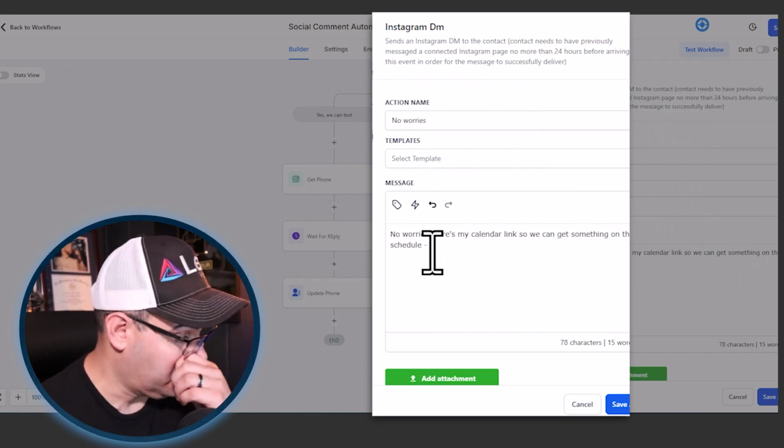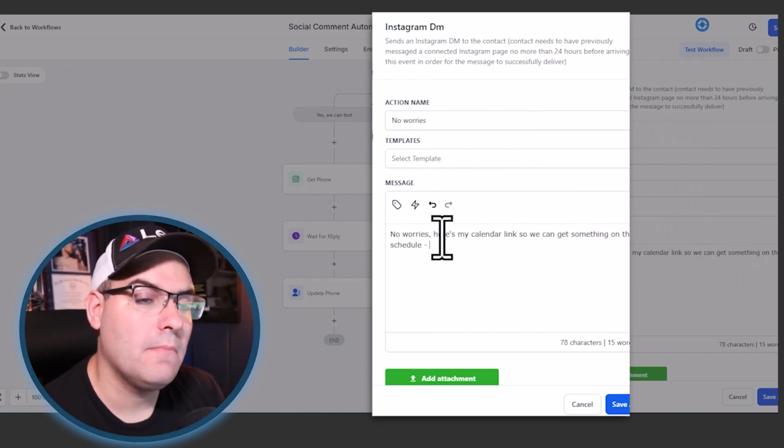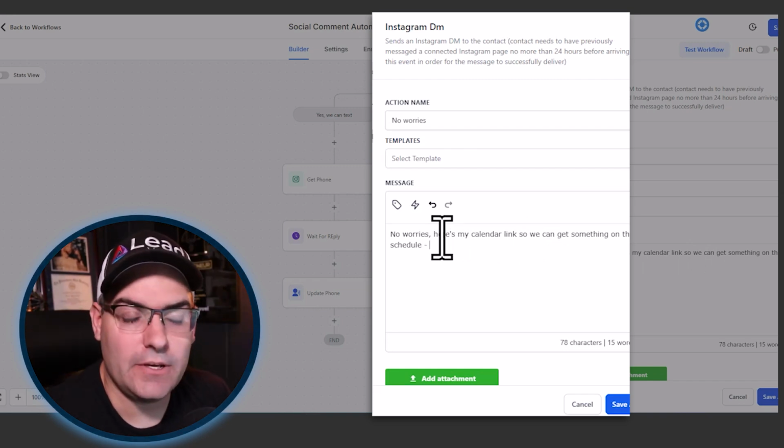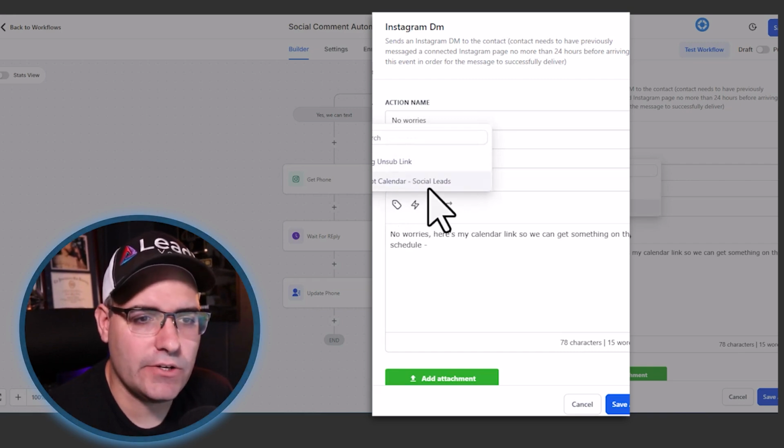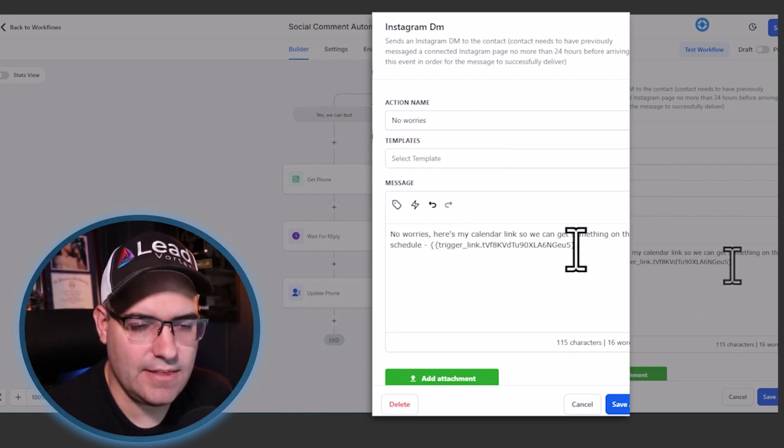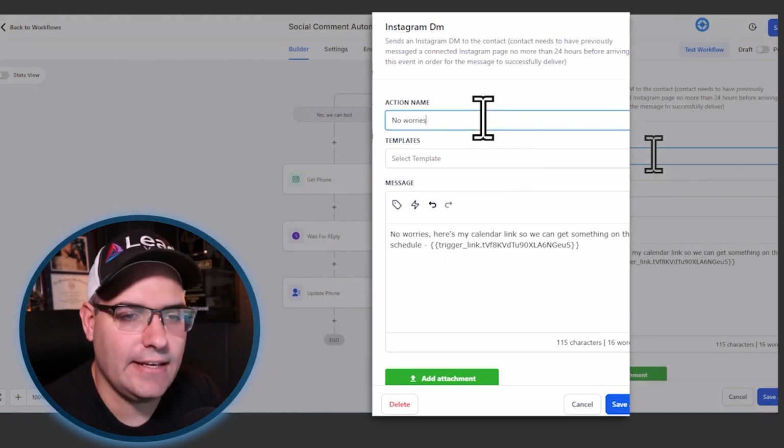Now, what we want to do is not send a raw calendar link, but actually send a trigger link that we created before. So we come over to here, we hit trigger links, this little lightning bolt, and then we go into here. This is the sales appointment calendar social link. We're going to send that link right through there. So now they can click that and they can get something on the calendar.